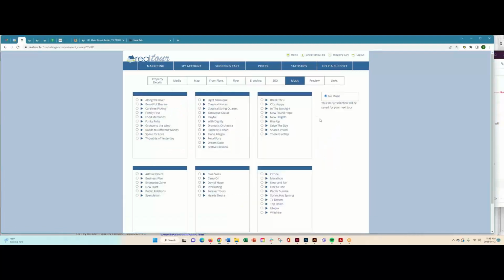Music, again, is totally optional. When someone opens up your single property website, there's no music that plays right away, okay? If they go into the virtual tour portion, which is the moving slideshow, then you can have music that plays in that portion. And some of our clients love it and some never use it. Some couldn't be bothered. Some don't care. The point is you can do it if you want.